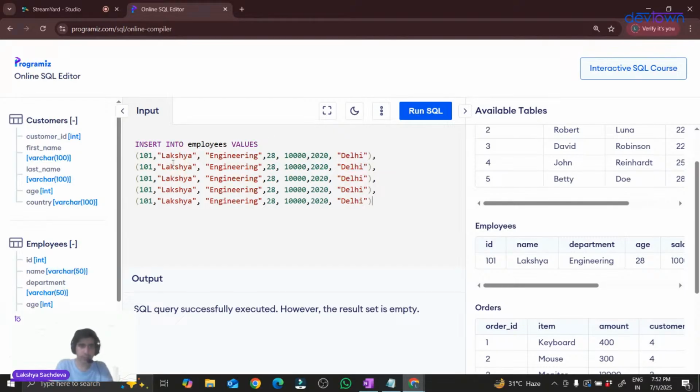I hope this much data is okay. So I will quickly change the data somewhat, like 102, 103, 104, 105, and 106. Okay, and I will change the names as well.